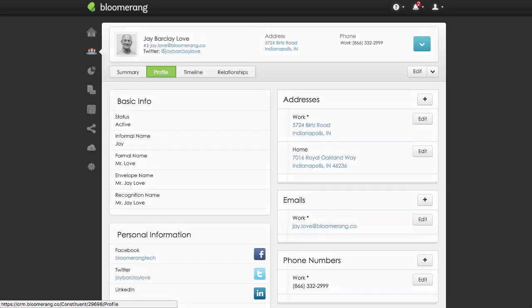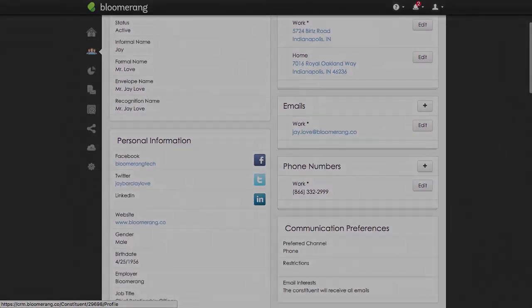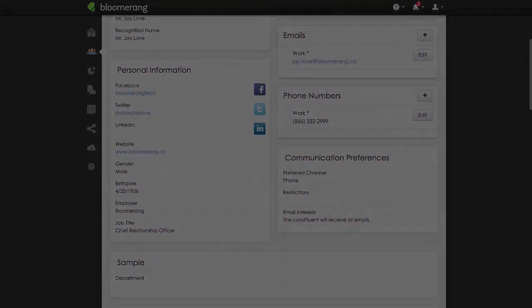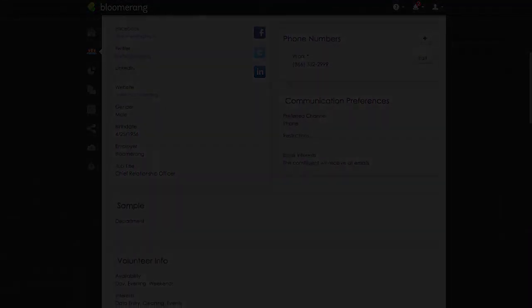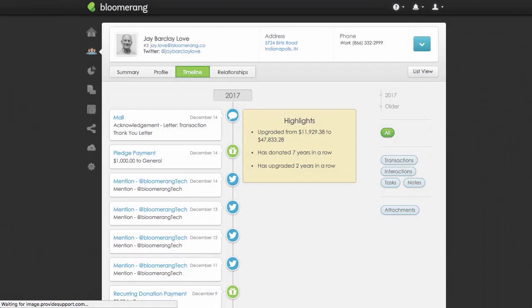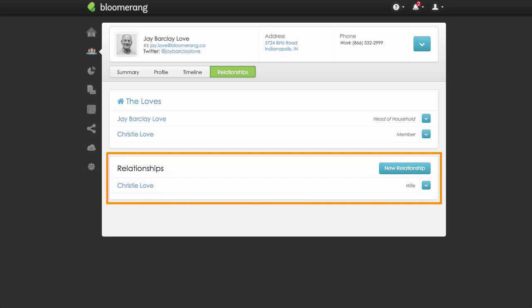The Profile tab contains the constituents' basic information, like their name and contact details, as well as custom fields. The Timeline allows you to see a constituent's entire history with your organization. Each individual entry is laid out chronologically, and you also have meaningful milestones displayed in the Highlights box. The Relationships section displays all of the constituents' relationships.